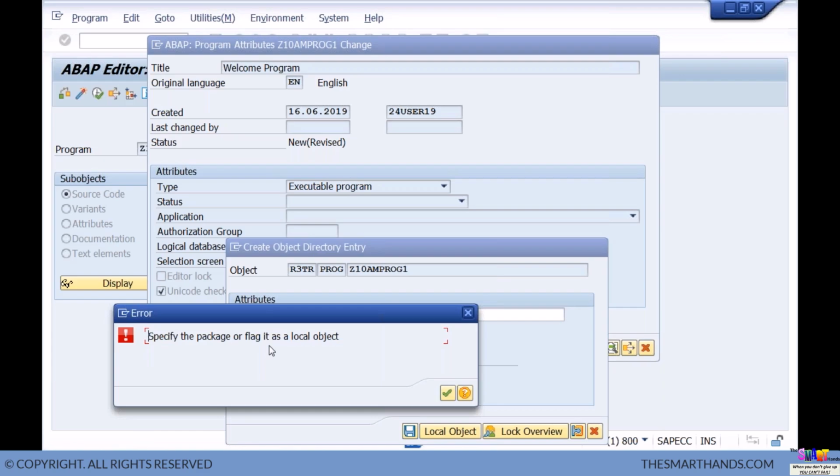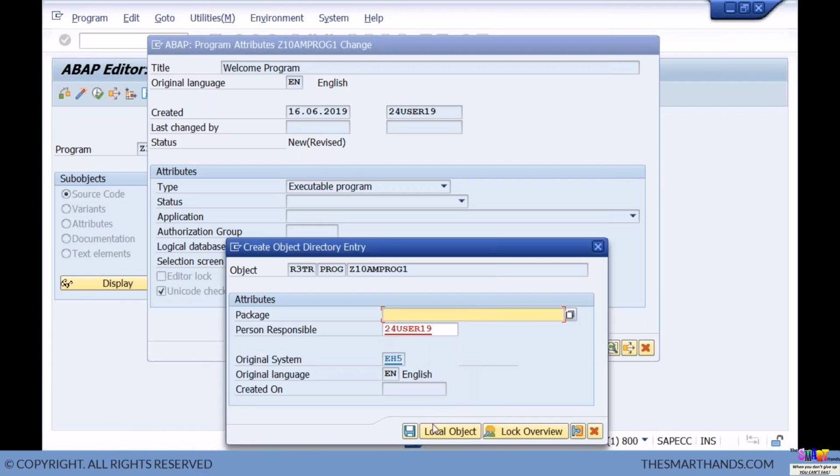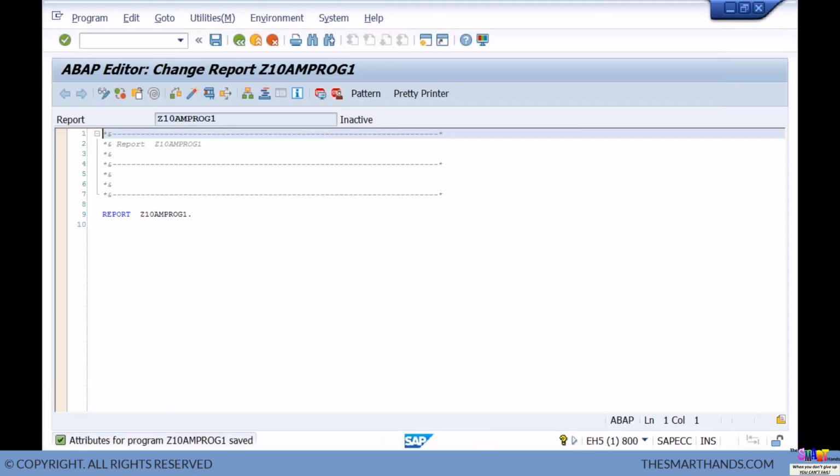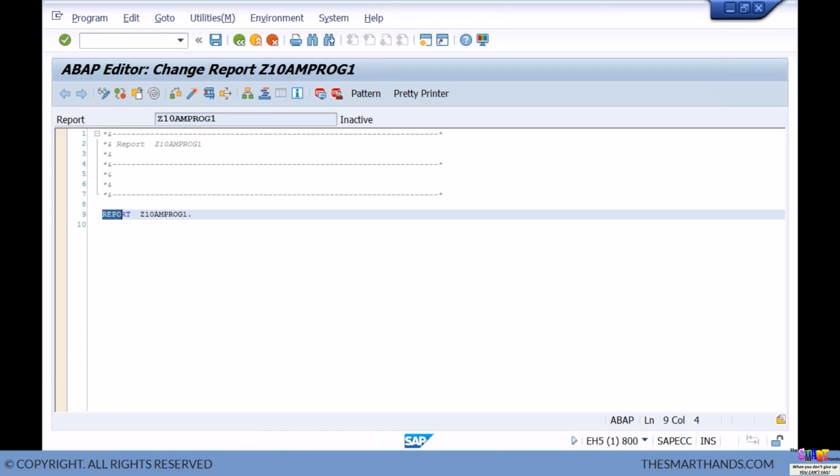What it is saying? Either you specify the package or save it as local object. So I'll click on local object. Done. You can see here, the program is starting with the report keyword. So any program which is starting with a report keyword, you understand that as an executable program. I repeat, any object which starts with a report keyword, you have to understand that as an executable program.